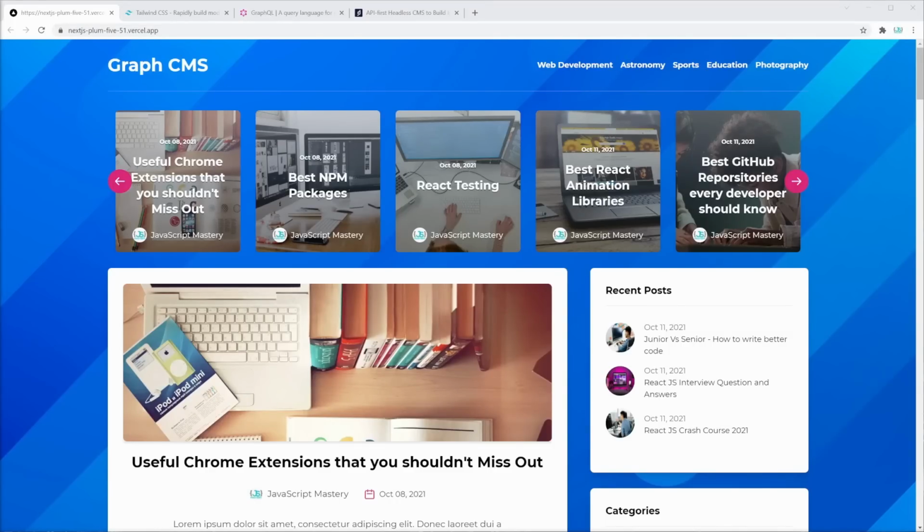Before we dive into the code, please allow me to give you a quick demo of the entire application and the functionalities that you're going to build throughout this video. This is the website we'll be building. You can create your own completely custom blog from scratch. In this case, I named it GraphCMS after the platform we're going to be using, and let's check it out.